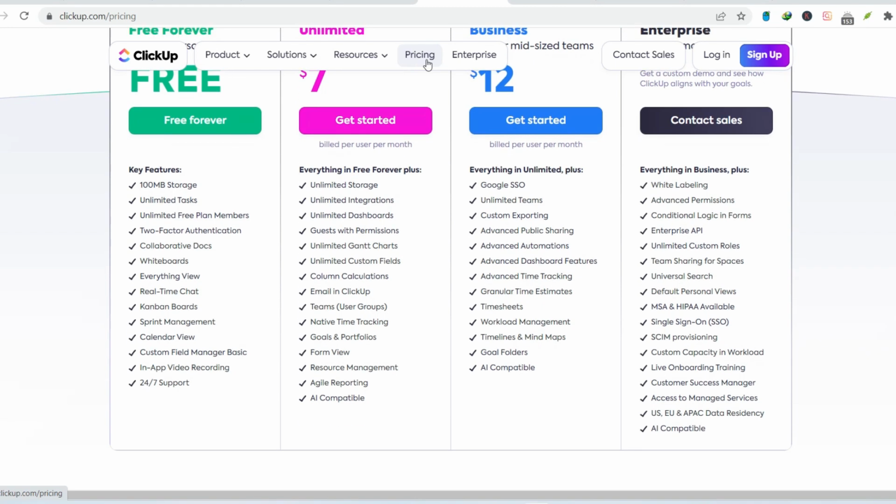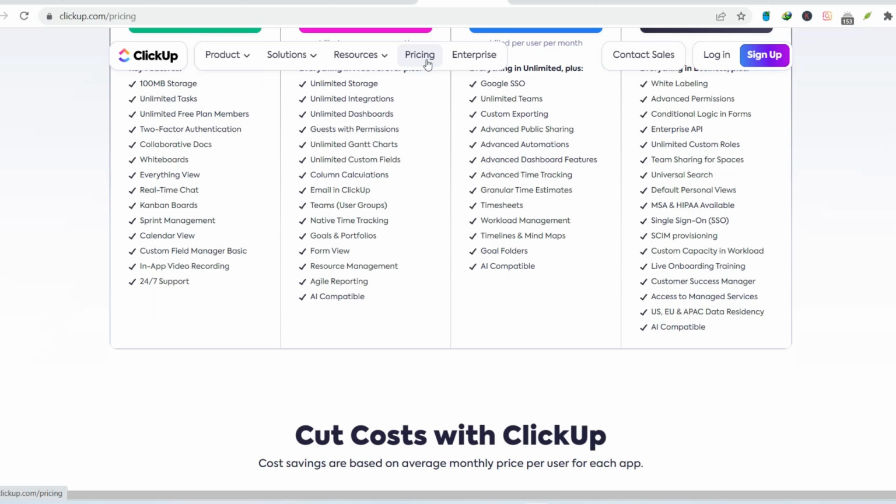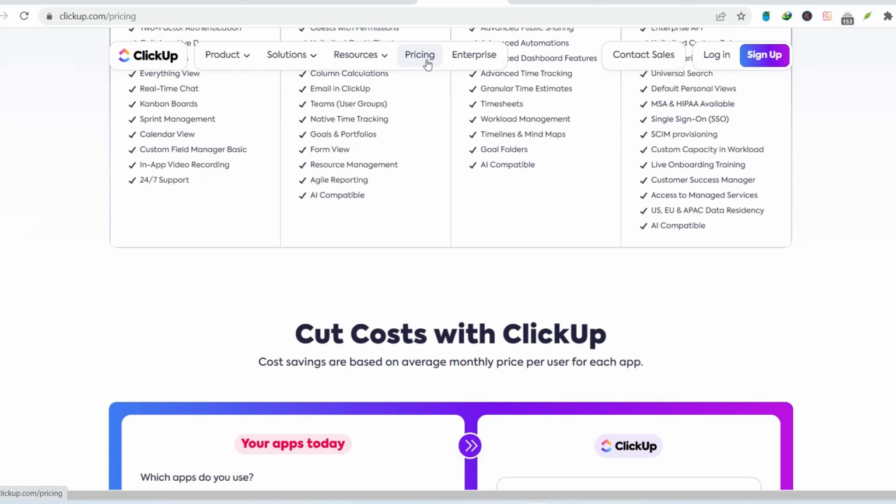Business Plus plan. This top tier unlocks the full potential of ClickUp with priority support, increased automation capabilities, and even email addresses for your workspace.